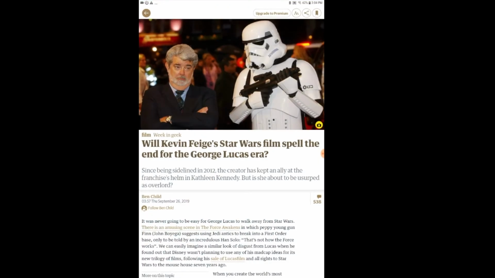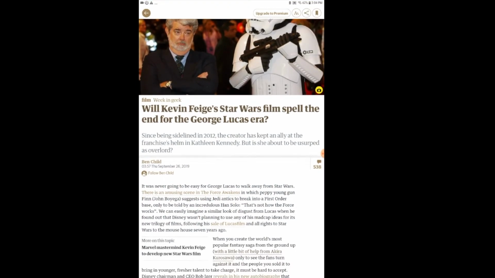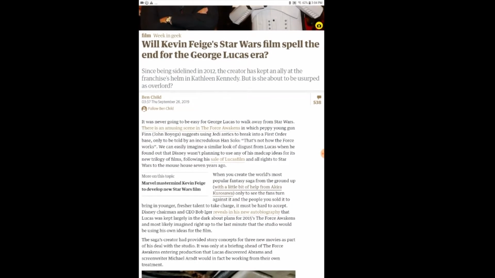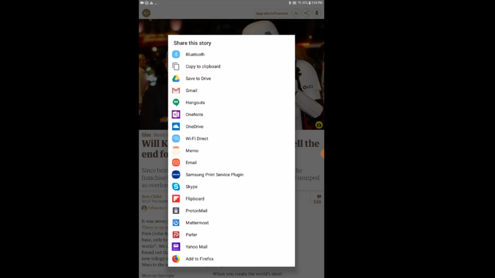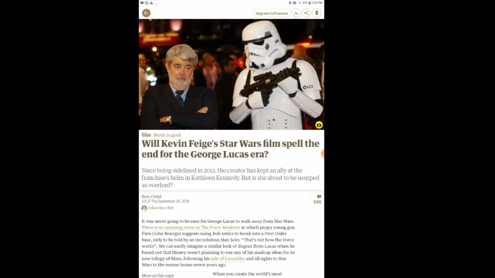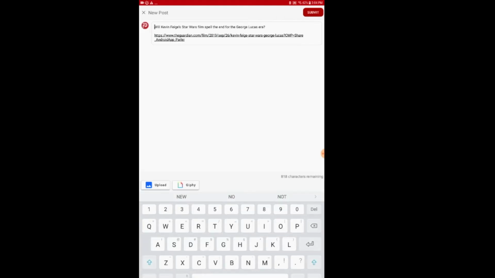If you are copying a link from a separate mobile application, select the Share icon at the top corner or bottom corner of the screen. It looks like three circles with interconnecting lines. Once selected, scroll through the list of mobile applications till you locate the Parler app icon. Select the Parler app icon.